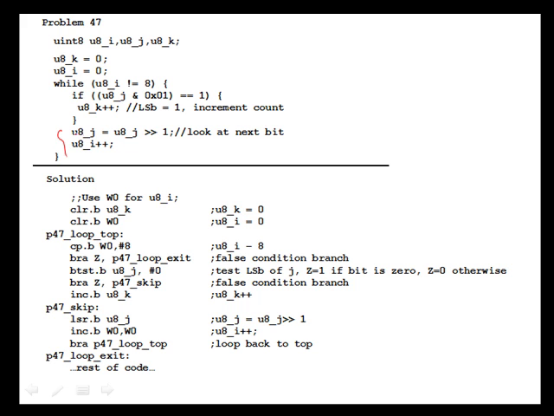At that point, we're right here. We need to implement these two instructions. So this logical shift right dot byte U8J will shift J to the right by 1 and write the result back to J. Here we'll increment I, so we'll increment W0 and store the result back in W0. Finally, we're at the end of our loop at this point, so we need to loop back up. So here we're going to have a branch unconditional back to our loop top. And that completes the solution to this problem.